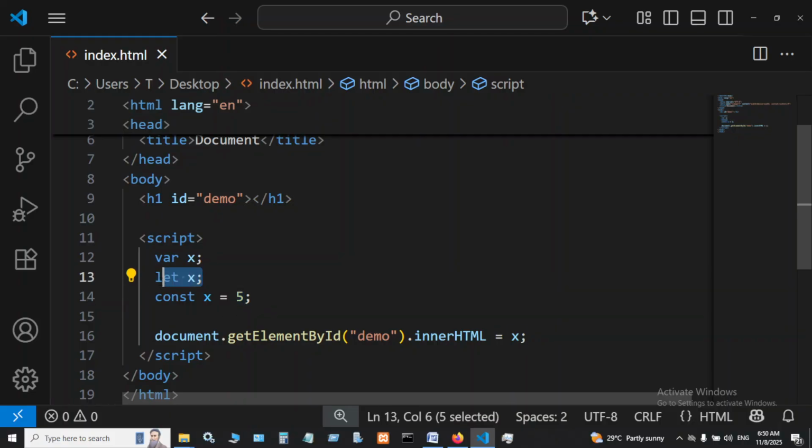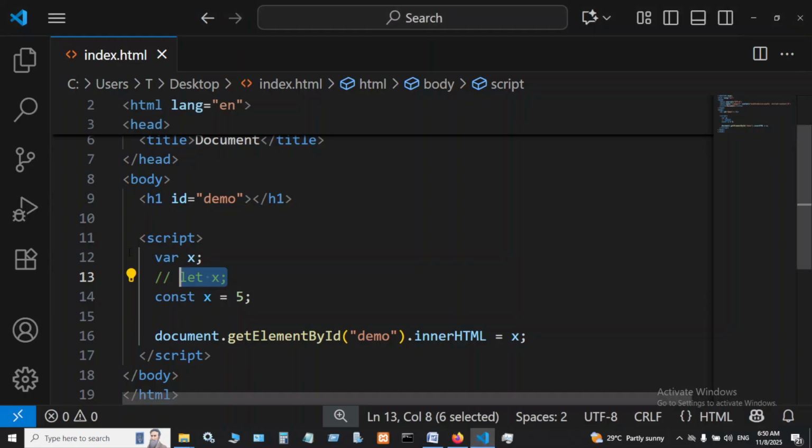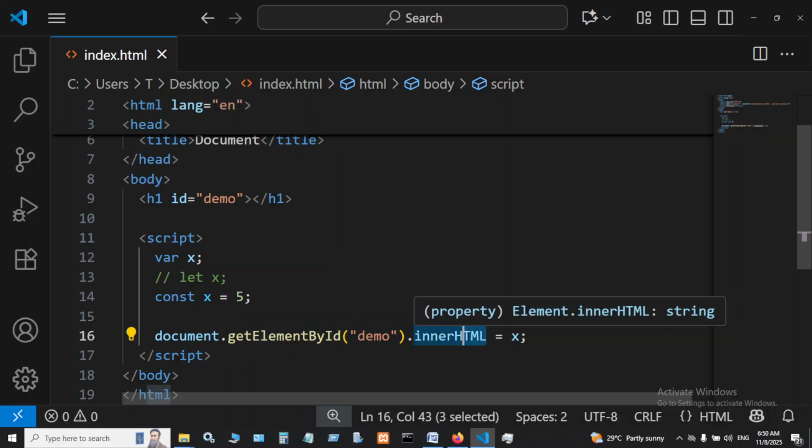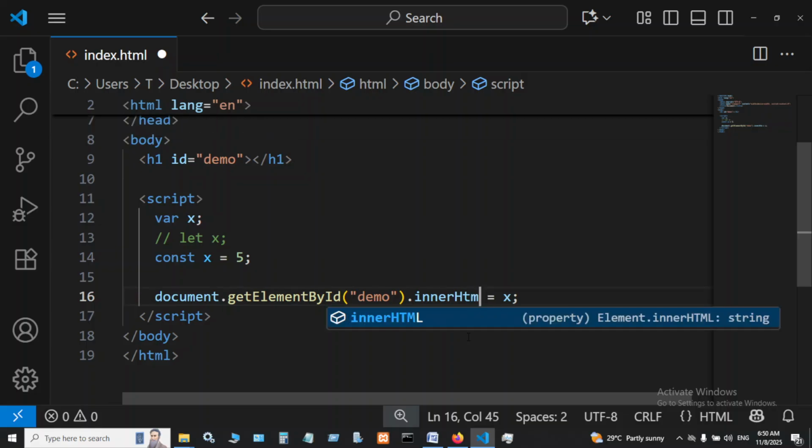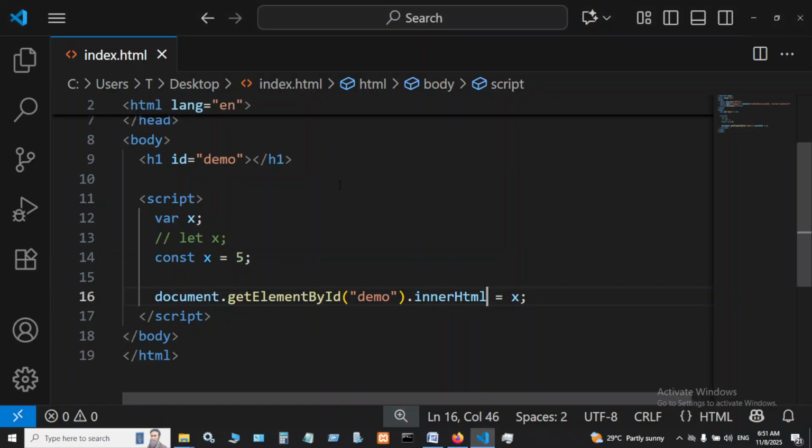When I comment out this let, now let's save our document and reload, we don't see anything. And again, why are we not seeing anything? The error may be right here also. You should come inside this inner HTML right here, you can just change it to innerHTML in small letter, HTML in small letter, and save your document again. Let's reload. Can you see? We are not able to see the variable again.